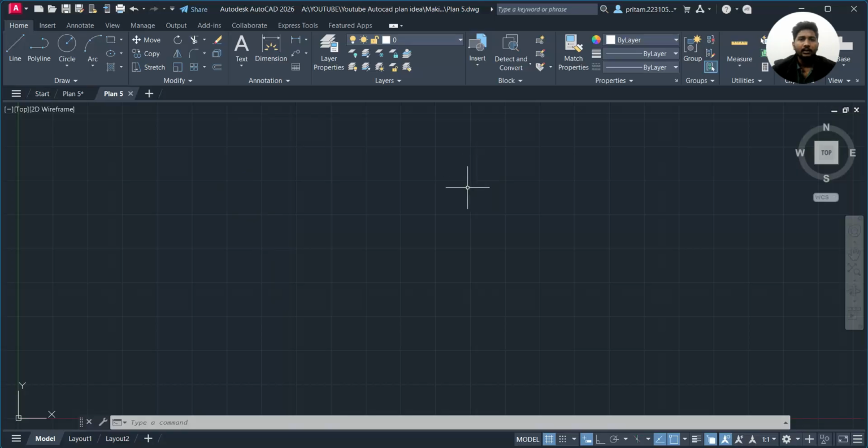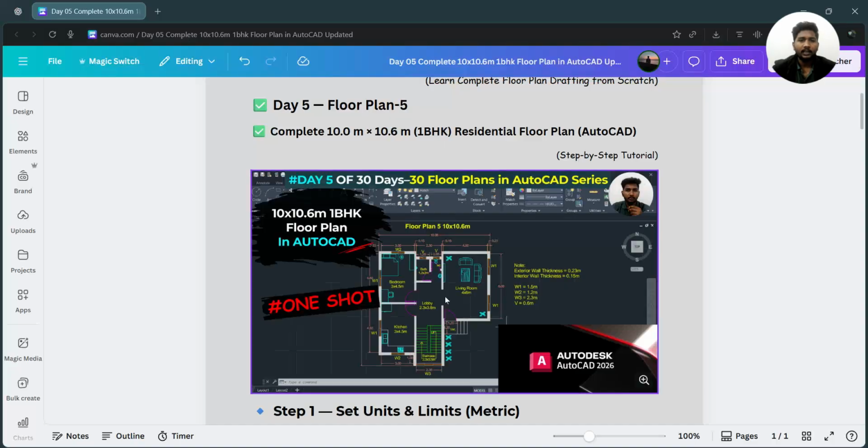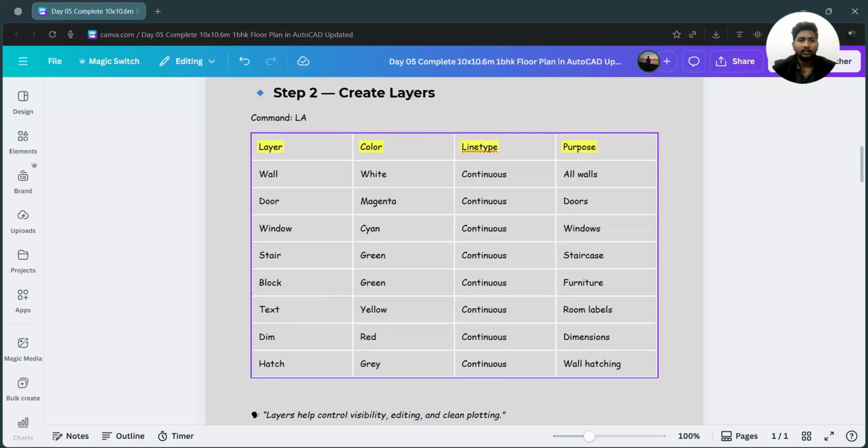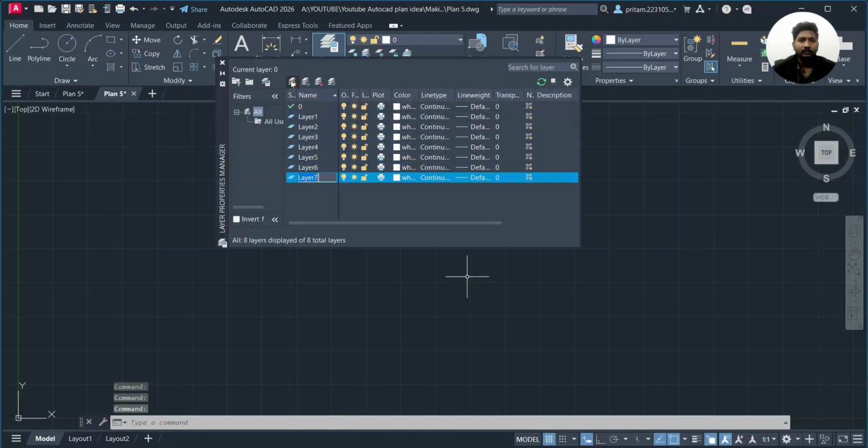Now we will be adding the layers. We have seen how to do it. Just type LA or just click on it, then the window of the layer properties manager will open. In it we have to add about 8 layers. So you can see here, 1, 2, 3, 4, 5, 6, 7 and 8 layers we are going to add. The option is present here as New Layer. Just click on it, and we are going to add a total of 8 layers.